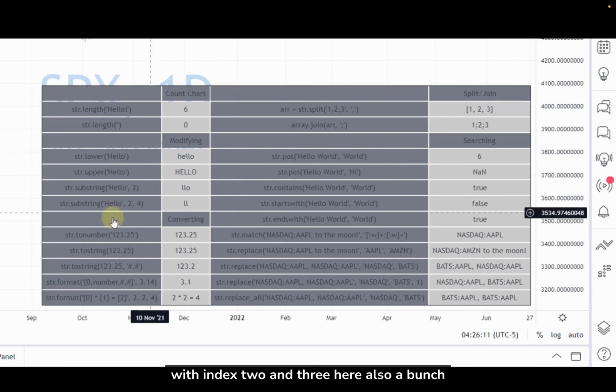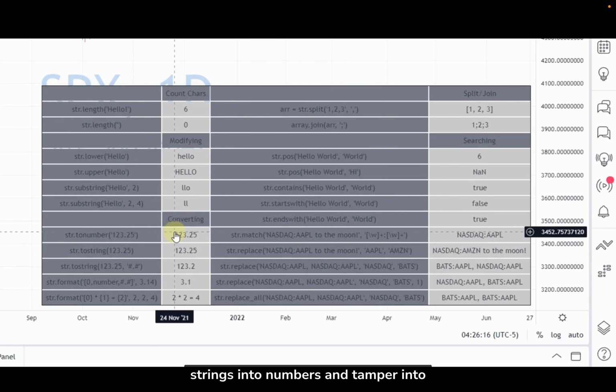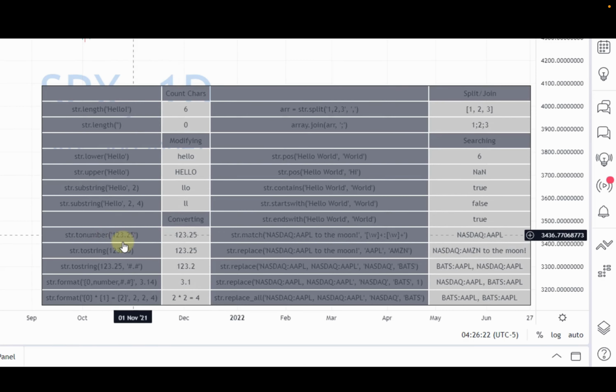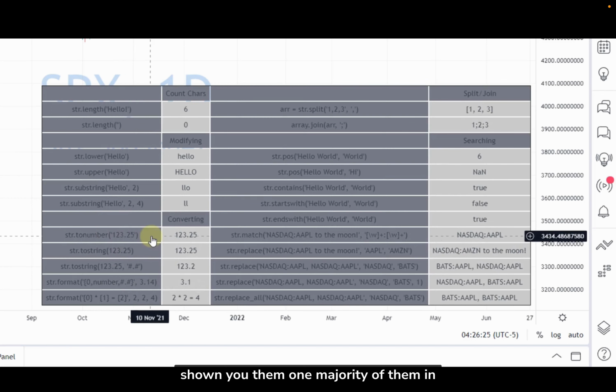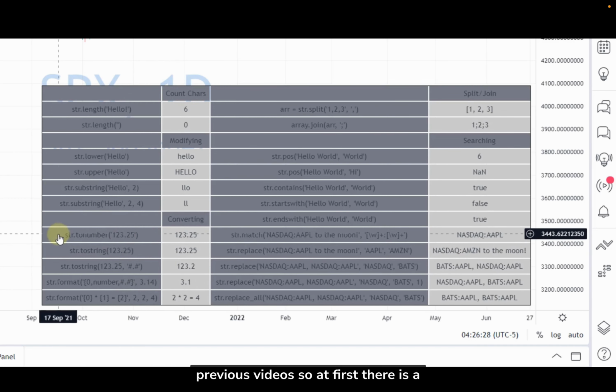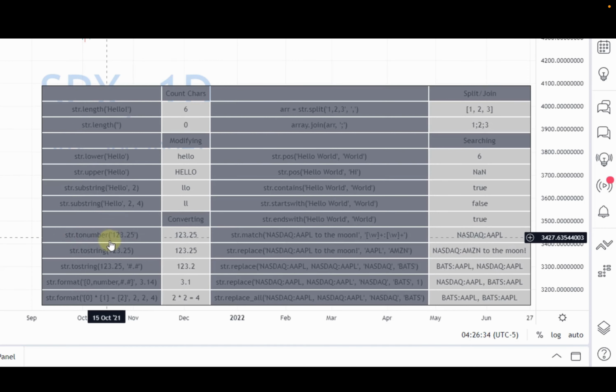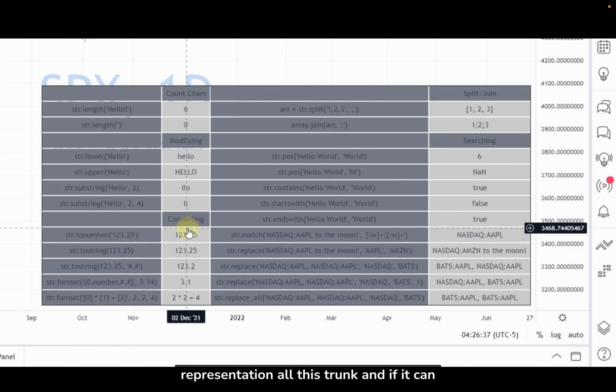Here are also a bunch of functions you can use to convert strings into numbers and numbers into strings. Let's go quickly through these functions because I already showed you the majority of them in previous videos. So first there is the function str.tonumber, and it's quite simple. You can just pass a string to it and it will output a numeric representation of the string. And if it can parse it, you'll receive a number. If the format is invalid and PineScript cannot parse a number from it, you will get a not a number value as a result of this function.